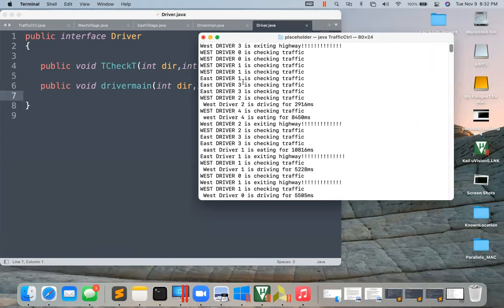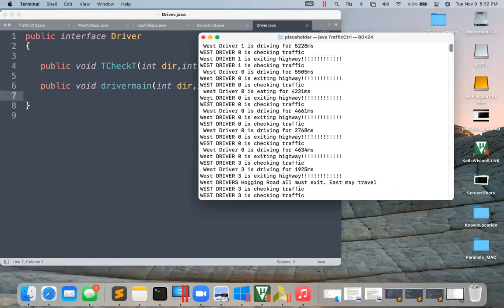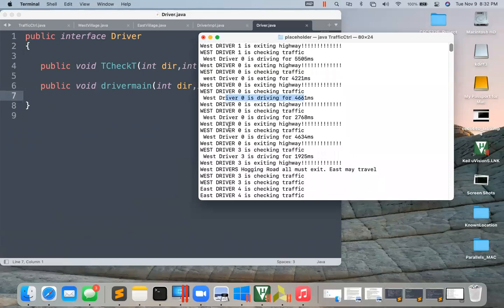So I'm going to go to, for example, here, we have West driver. Let's start here. The West driver 0 is exiting the highway. It's allowed to check, and once it checks that it's clear, it can go ahead and drive. It can either drive, eat, or listen to music. Or no, what was the other one? Drive, eat, or eating. Oh yeah, eat.